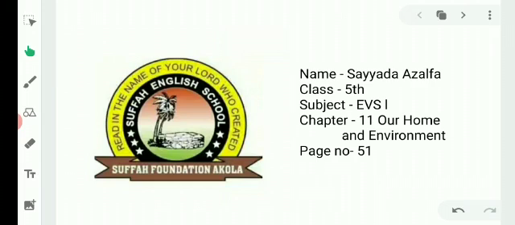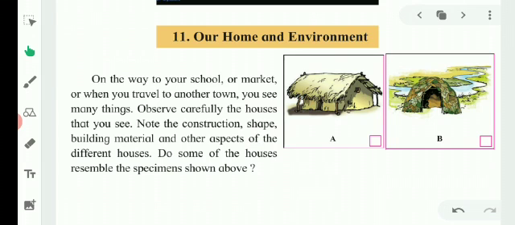Now we will start a new chapter today. The chapter name is Our Home and Environment.